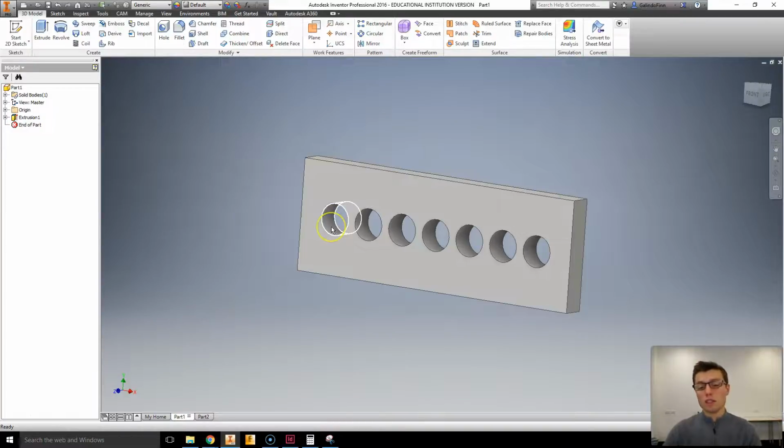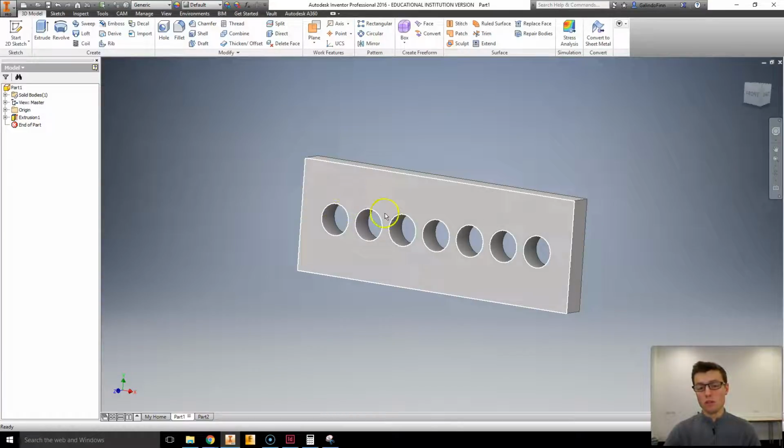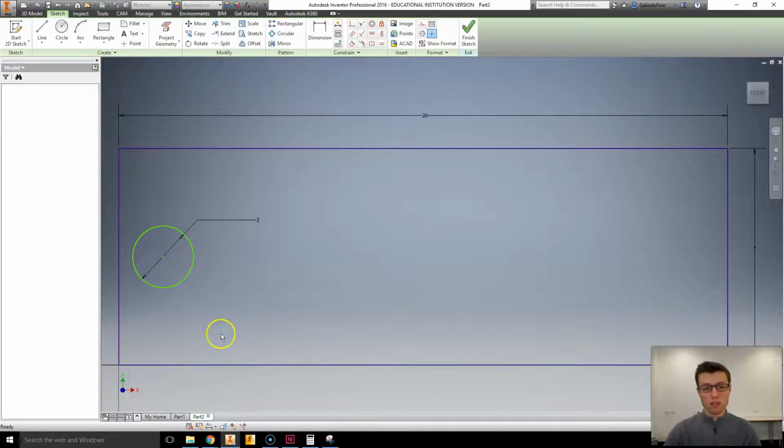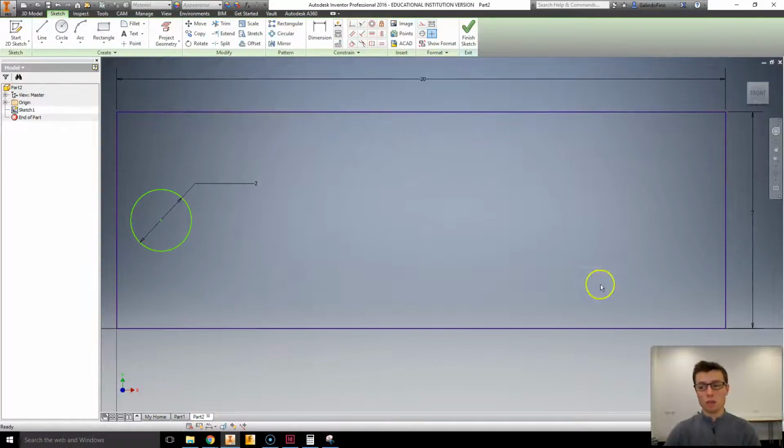Now, if you look at this plate example here, we've got 7 holes: 1, 2, 3, 4, 5, 6, 7. And compared to one edge to the other, there's 8 gaps between these holes: 1, 2, 3, 4, 5, 6, 7, 8. Now, if I was to recreate this, I've created a sketch here of the same plate, but with only one hole so far put into it.